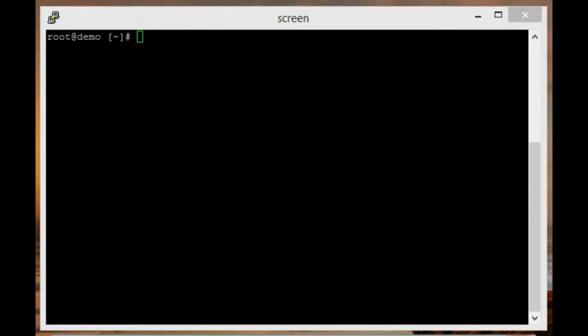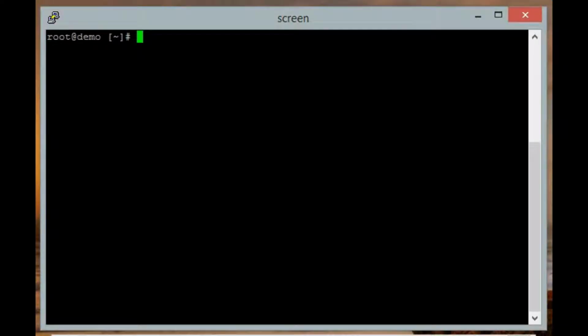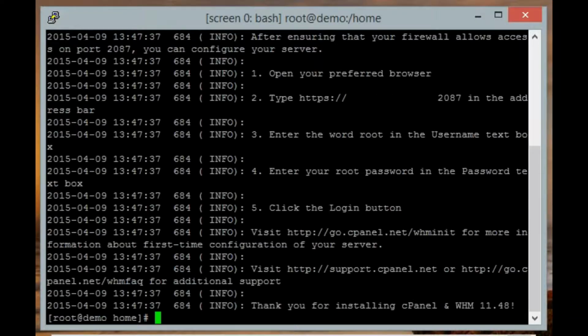Right, it's about an hour and a half later, and the installation should be done by now. So to restore your screen session, connect to the server as root via SSH. Once logged in, you type screen space R for restore. Since there's only one screen session, we don't have to specify the ID. You can see that the installation is complete.